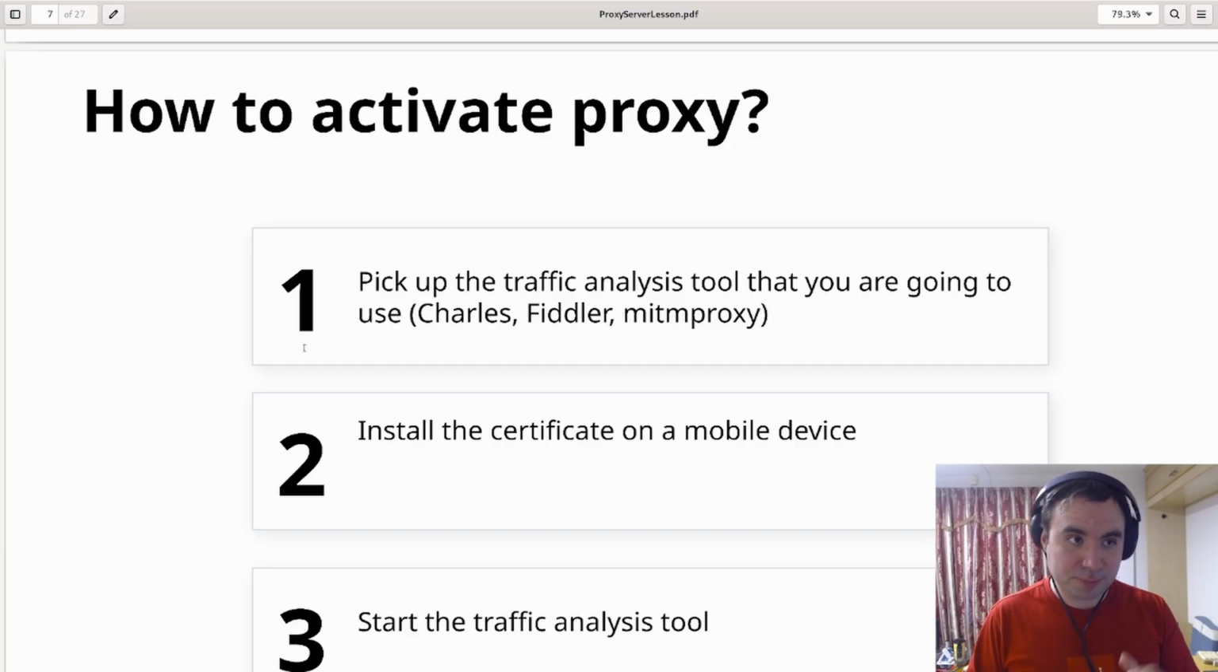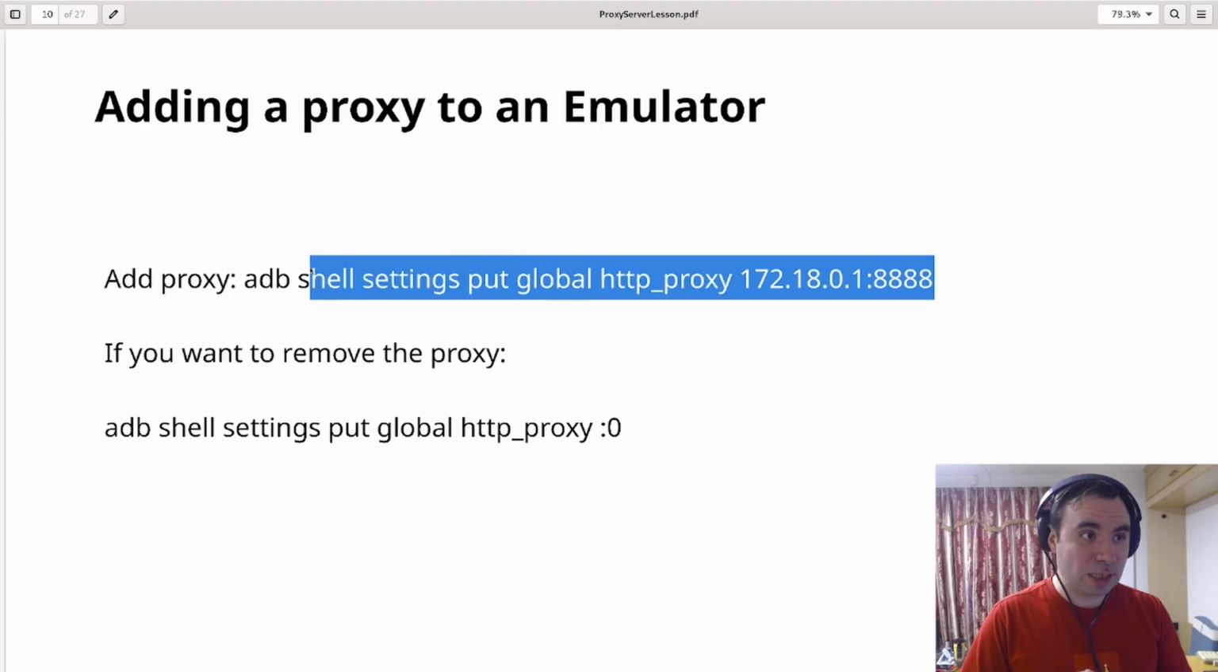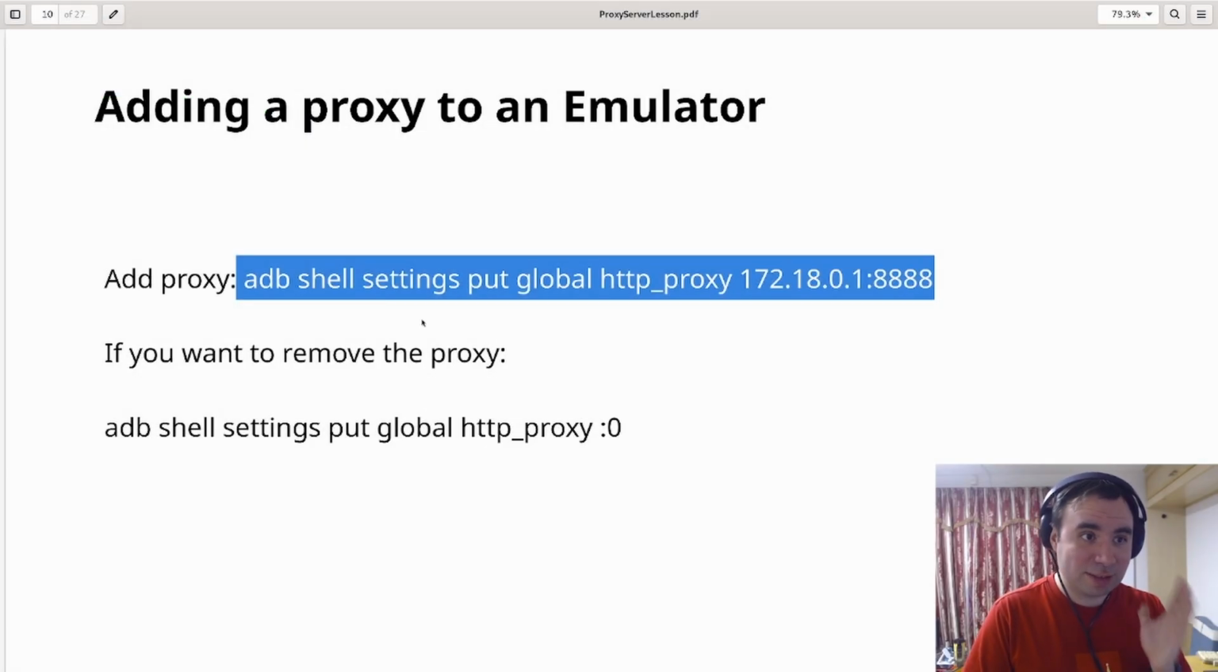traffic and inspect it. So first of all, we need to add the proxy to our emulator, and we can use this command for that. You can also use the UI in your Android emulator or Android device, but I just recommend using the command line because it's really efficient, it's simple, and you always know that it was actually changed.